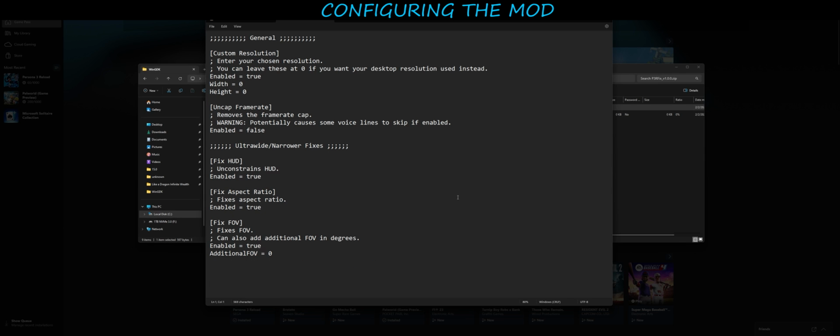Let's zoom out a little. Ultra wide, it's already enabled by default. So if you leave this at zero here, the chosen resolution, it'll run at your monitor's resolution. So for example, right now I'm running at 3440 by 1440 ultra wide display. I'm going to leave it at zero because I want it to run at that. But if you wanted to run at something else, you could just put it in yourself.